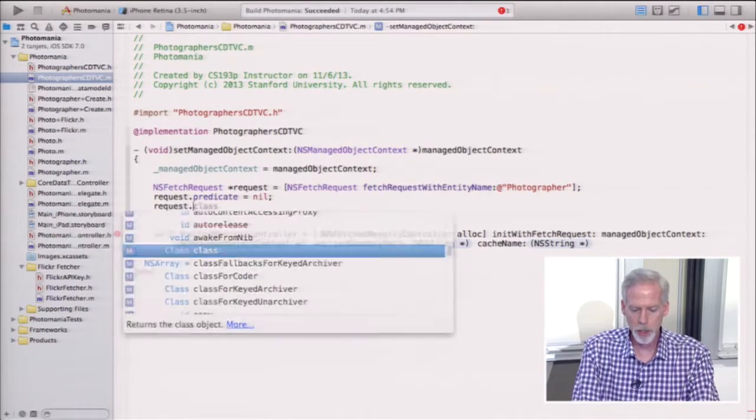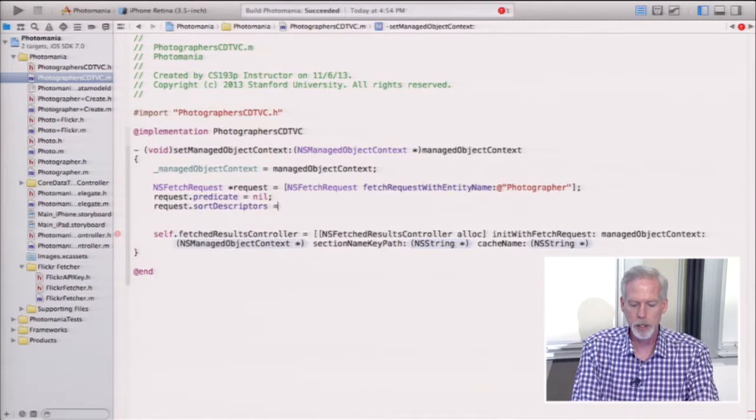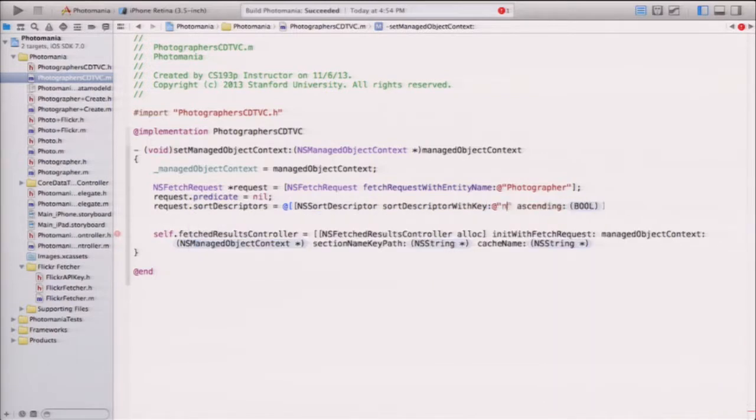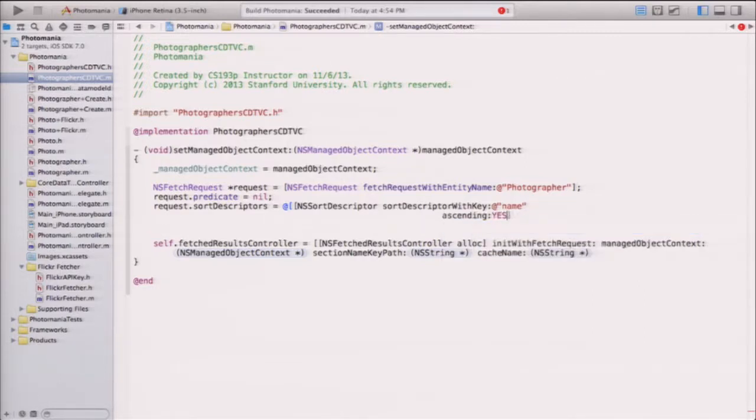And for the sort descriptor, yeah, let's sort these things. Let's sort the photographers by their name, using sort descriptor with key. Amazingly, you can actually sort things by properties reached through relationships, so you can sort by other objects' properties if you want. But here, for Photographer, we're going to have it sort by its name. And yes, we're going to have it ascending.